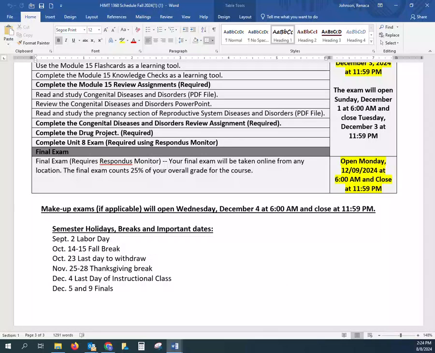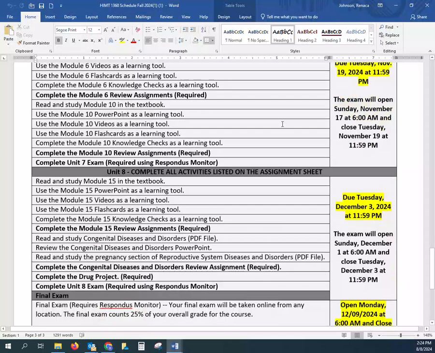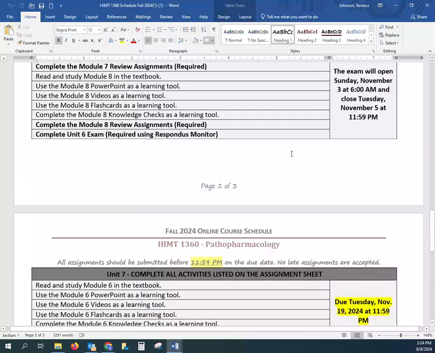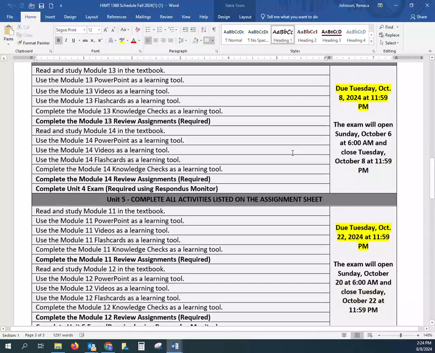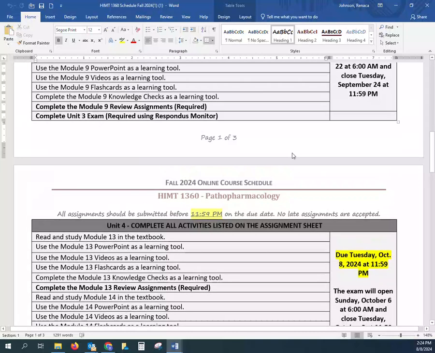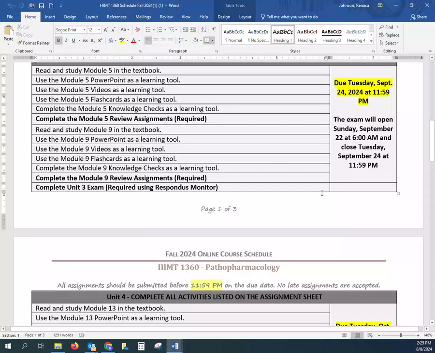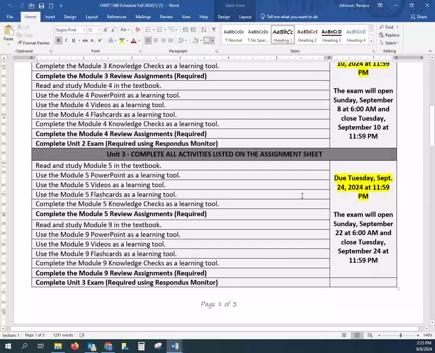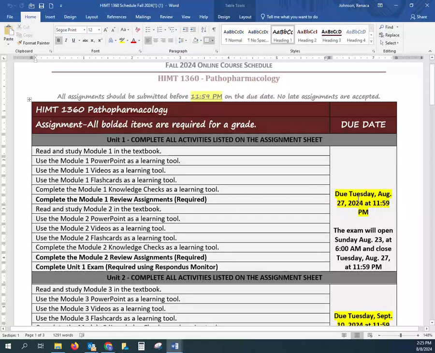All of your assignments and exams are in order of the due dates. And they need to be completed and submitted by 11:59 of the due date, which is on the right side of this area. Now the exams open and close on certain days. They're not open the whole time period.